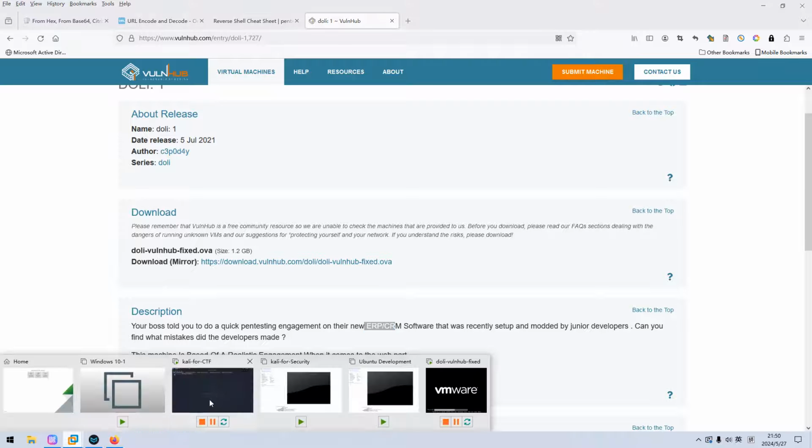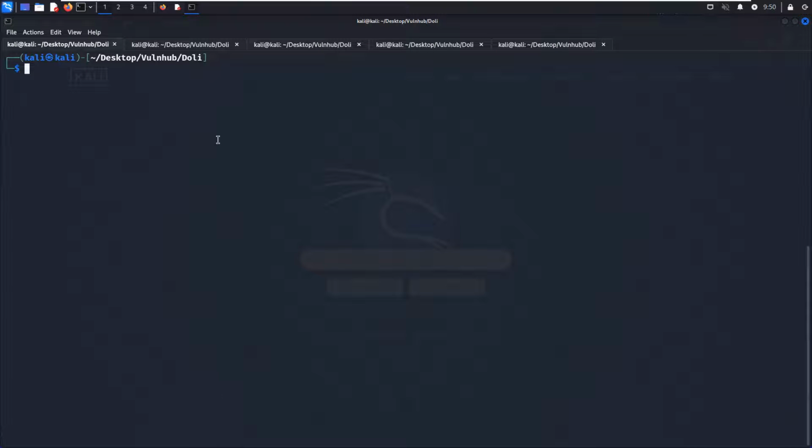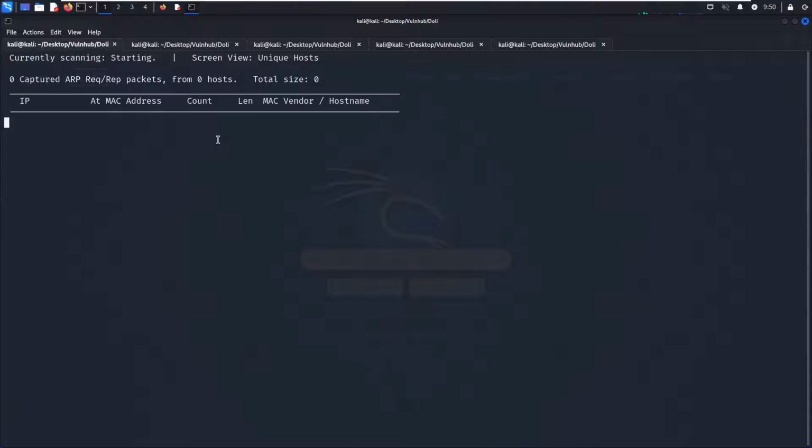We can switch into the Kali Linux VM. And the first step is to discover the IP address of the target. The utility I'd like to use, as always, would be netdiscover. Netdiscover, and the interface, the network range, press enter.